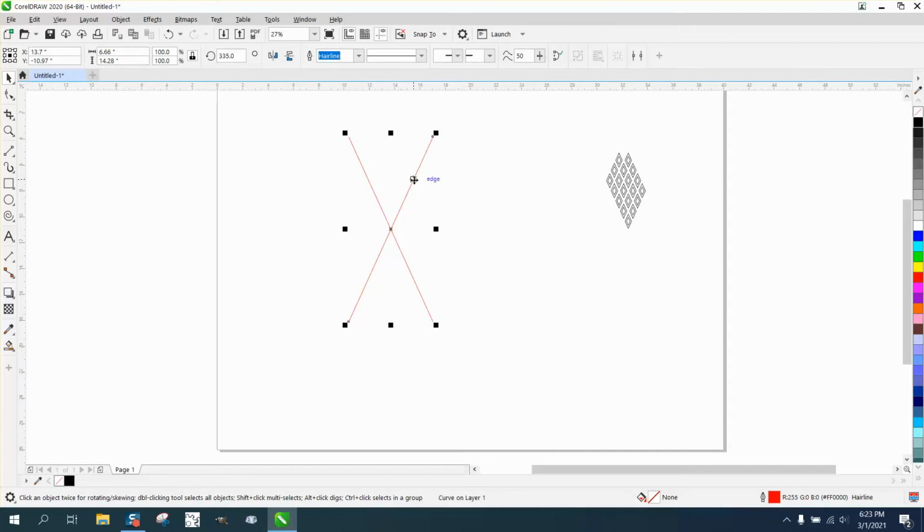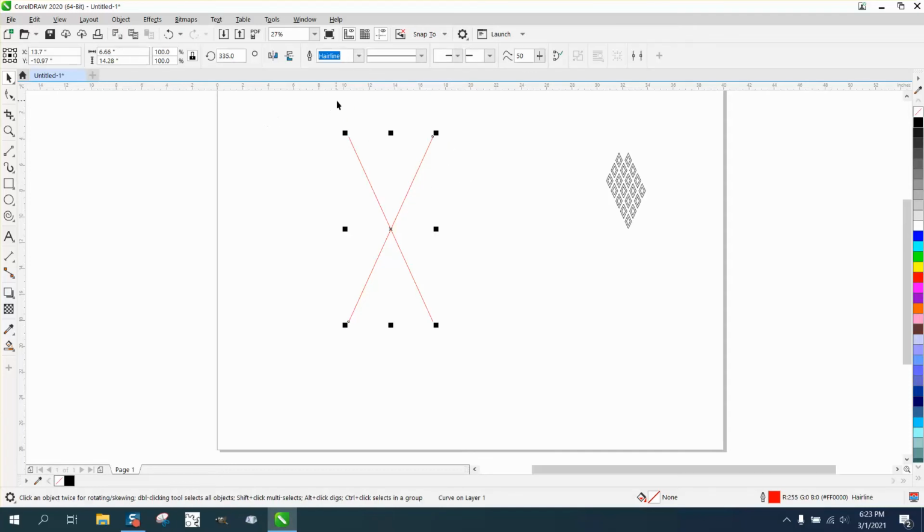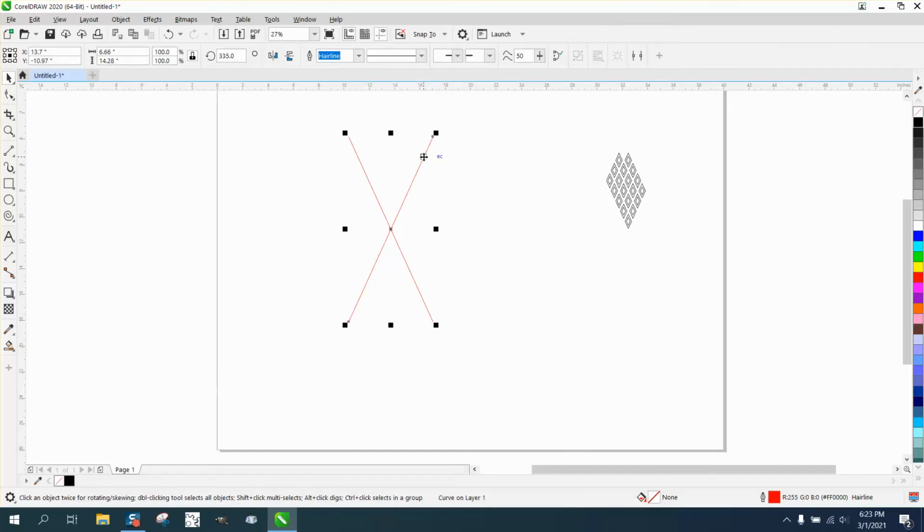Well, that didn't work. Let's see what our nudge factor is. Oh, I made it 15. So let's just do it like 1 inch. Or let's do a half an inch, 0.5. Control D up and over. Control D. I keep hitting my laptop keyboard. So up and over with your arrow keys.